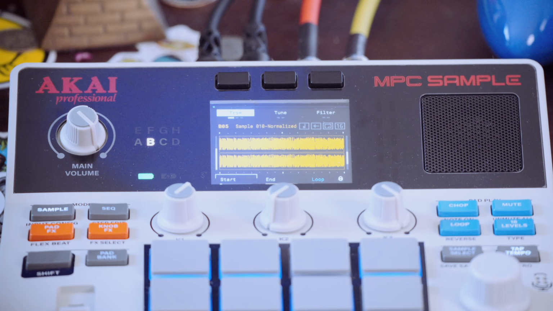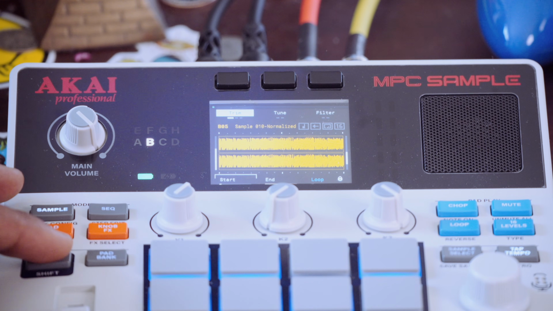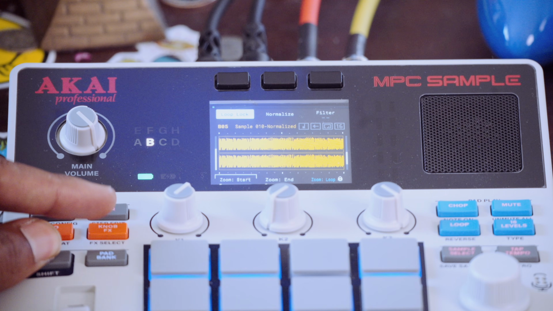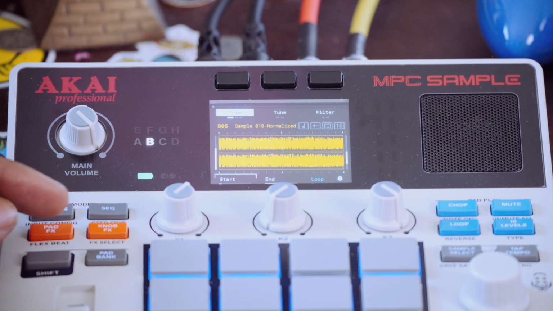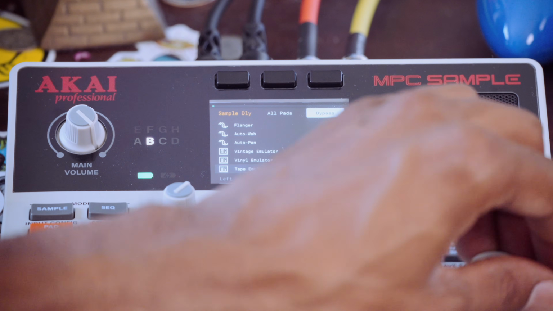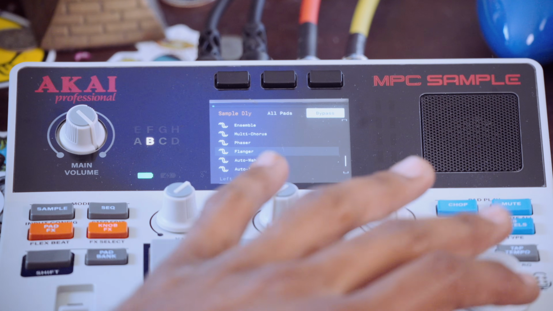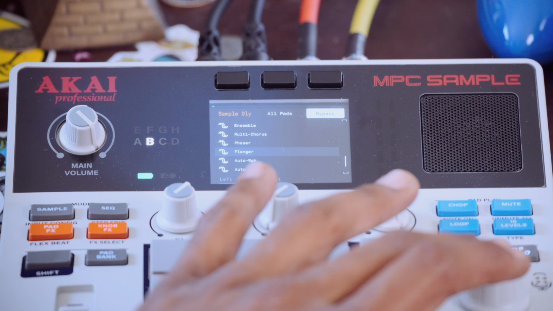Let me zoom in a bit. Now that we're zoomed in a little bit on the screen here, you can see the waveform on this pad, right? You can also see if I hold the Shift button and press Effect Select, which is right underneath the knob effects, I can take an effect. Now, what effect do we want to use? How about we put a flanger on this guitar?